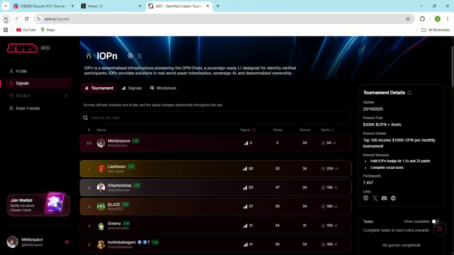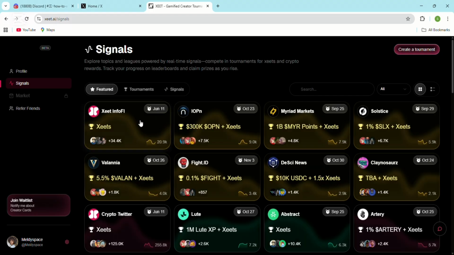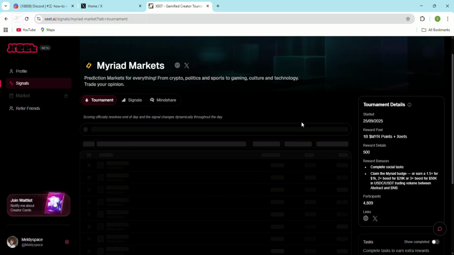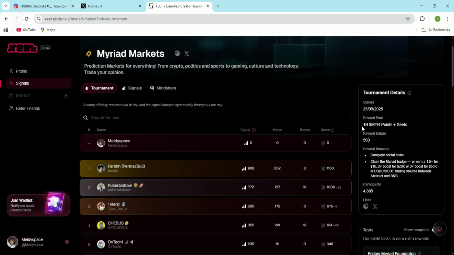Let's go back to the signal page. Let's go back. Then let's check this married market. When we open this married market, you will still proceed to the tax section. Like I told you, tax is the action you are asked to do on a platform, either follow them, repost, quote, whatever you are asked to do. So just do it and claim your points.